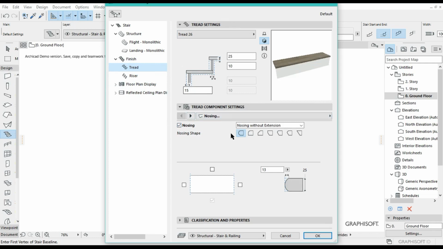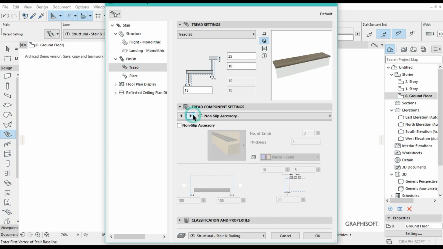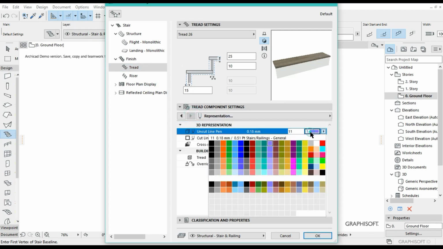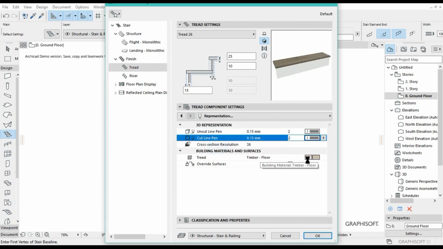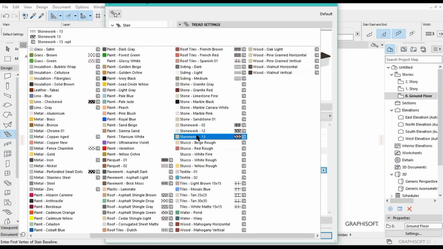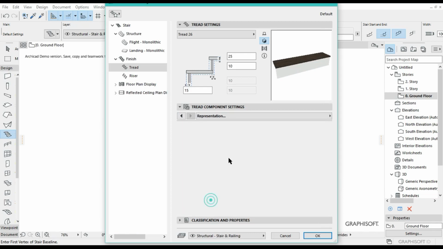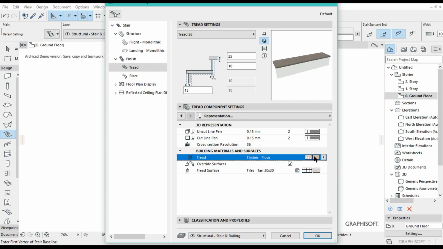This is where you actually do your tread settings. You can choose the nosing, the shape you want. I don't usually like interfering with this, so I just leave it at that. Then usually change this and this. Then override this one, then choose it, make it match with my floor covering. So I'm actually going for the tile. There's nothing much you can change here.